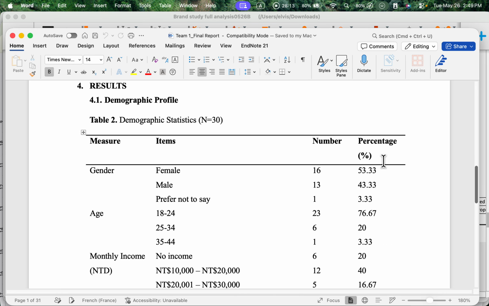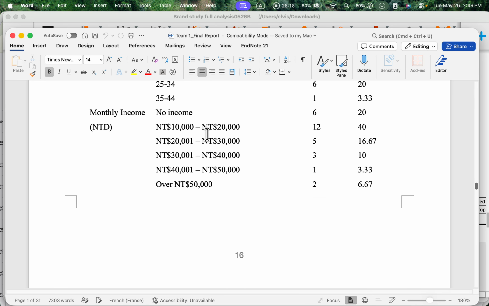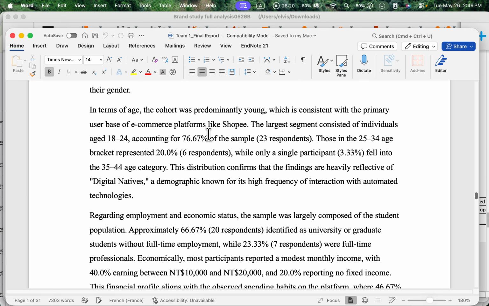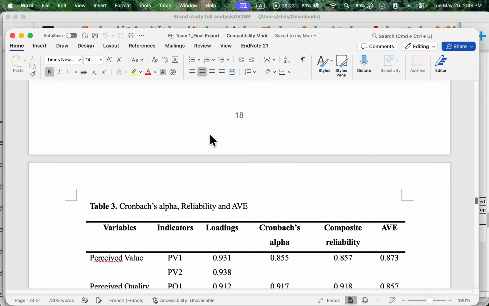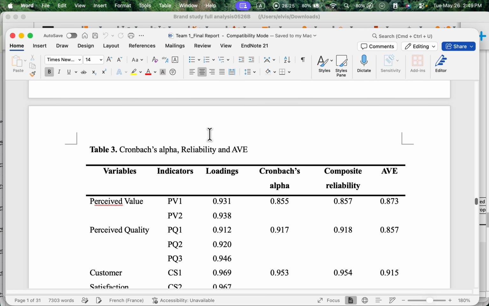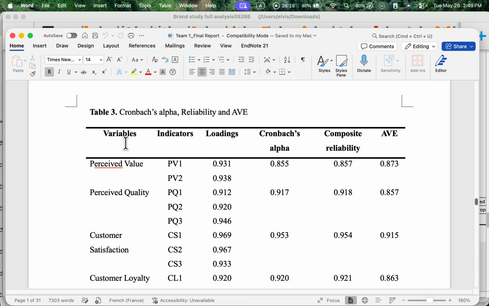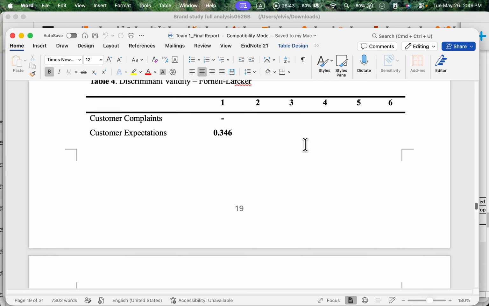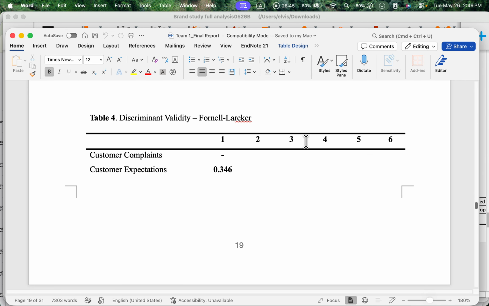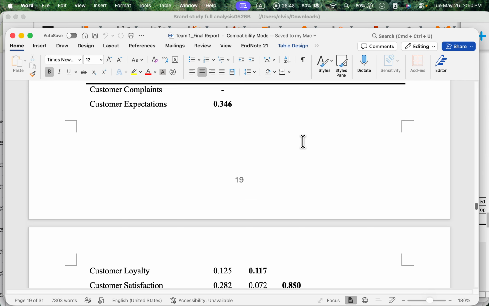Team 1. Okay, this is the demographic table. That's good. This also is a good example. Now take a look at the reliability. Okay, this one is all good, right? You have construct, indicator, factor loading, Cronbach's alpha, composite reliability, AVE. This one contains reliability and convergent validity, so this table is good. And how about this one? Discriminant validity.